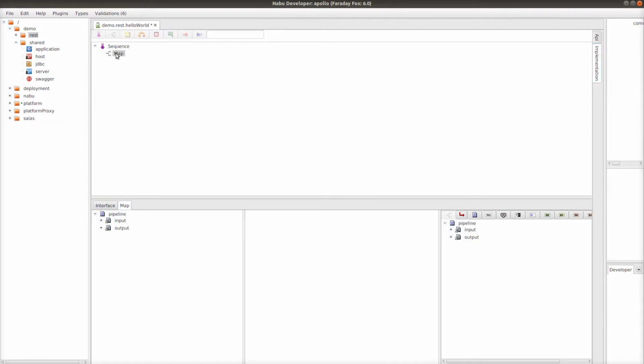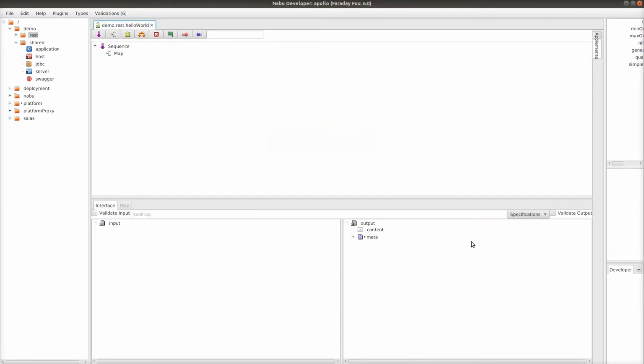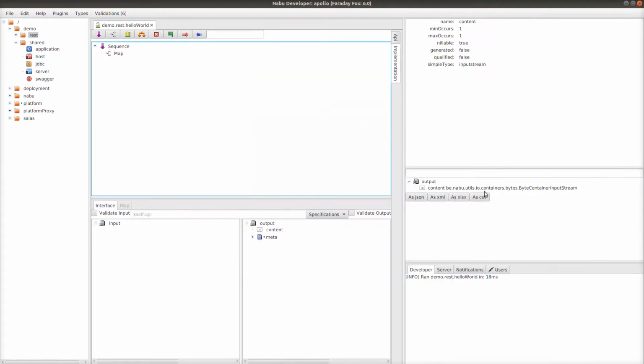So let's add a map statement. Again, I assume you've seen the tutorial for the block services as well, so I'll just dig right in. We set a fixed value, hello world, on the content. We can even run the service to check that it works fine. And as you can see, it is returned as an input stream in this particular case.